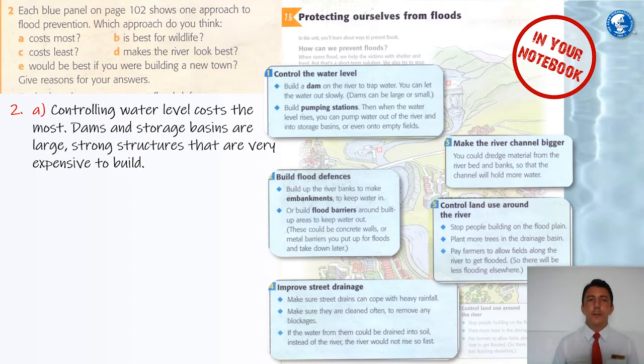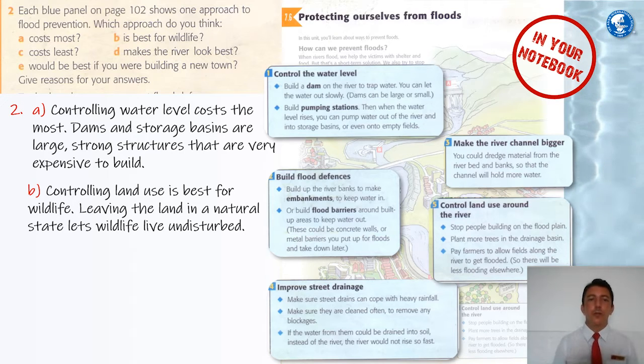Which one is best for wildlife? Well, controlling land use is best for wildlife. Leaving the land in a natural state with trees and plants lets wildlife live undisturbed.